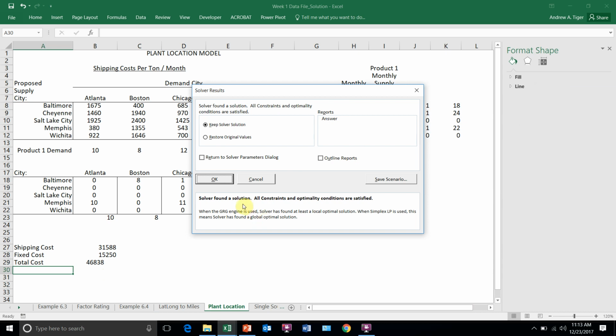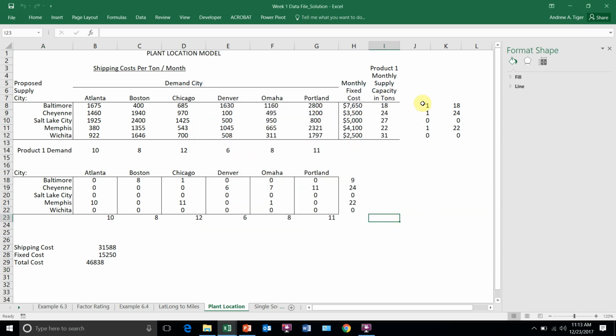and now I solve this. And it's really cool. Look at this. I opened up 3 plants. I opened up Baltimore, Cheyenne, and Memphis. I did not open up Salt Lake City or Wichita. And the important part of that is that Wichita's not shipping anything, and Salt Lake City is not shipping anything. So I've now combined a facility location and a transportation problem.